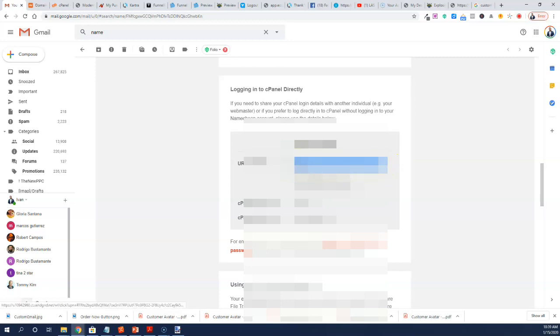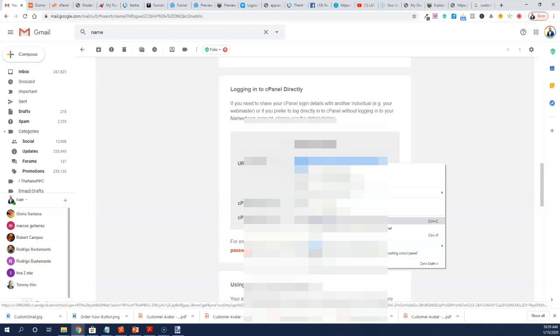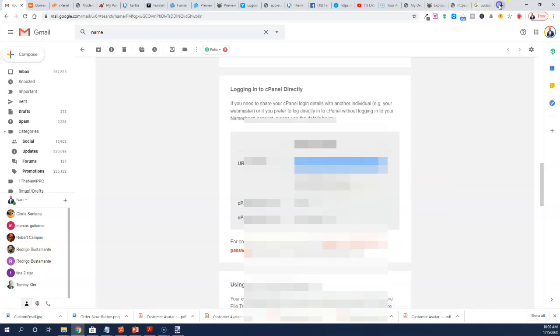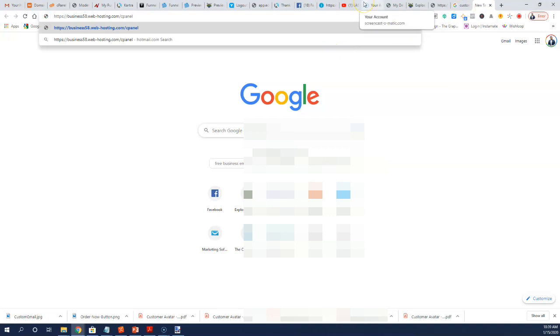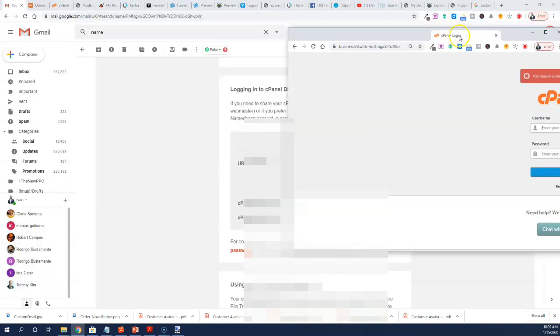You can either just copy it, right click and then copy. And I'm going to open a new window and paste it. And this is going to be the cPanel right here.